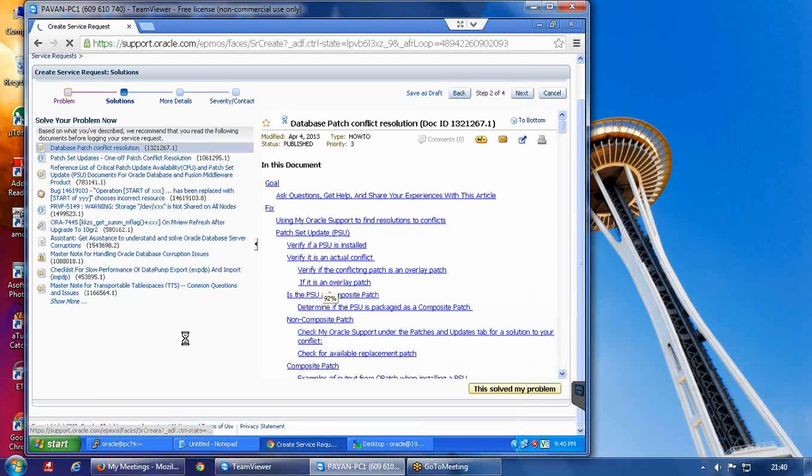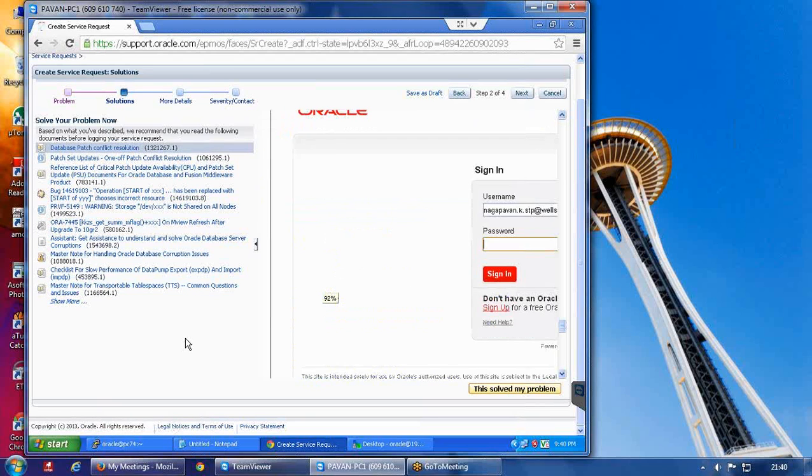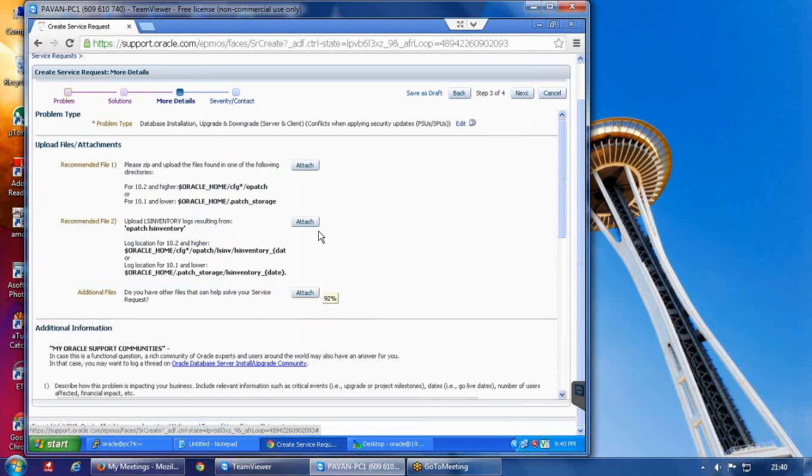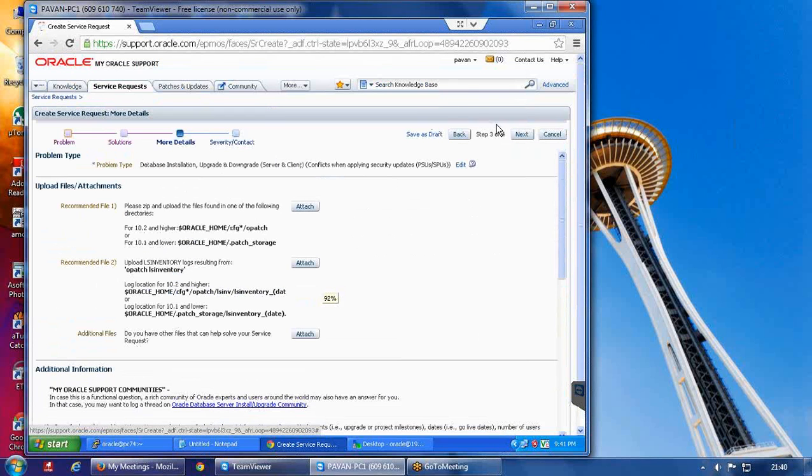What happens is, whenever you provide some information and the error messages, Oracle internally will check in its set of documents whether this error has been faced by anybody else. If not, it is going to move to the next phase. And here you need to upload your files, like alert log file, trace files, and any other log files, you need to attach over here.